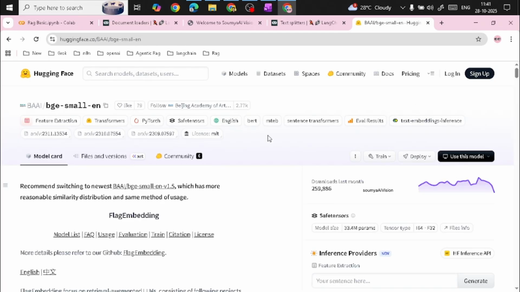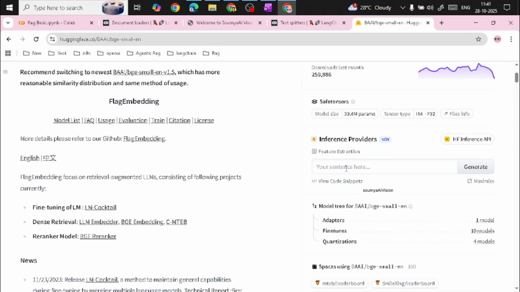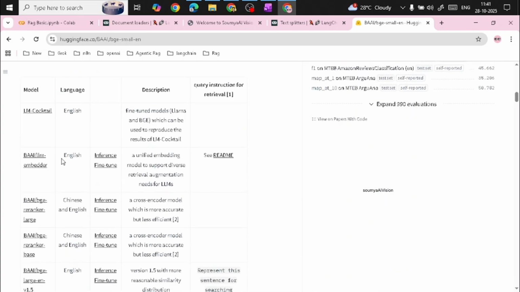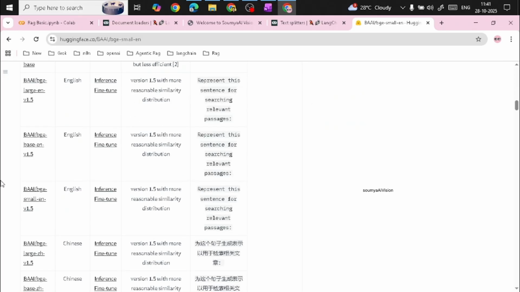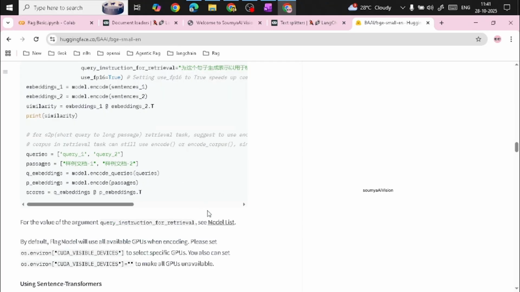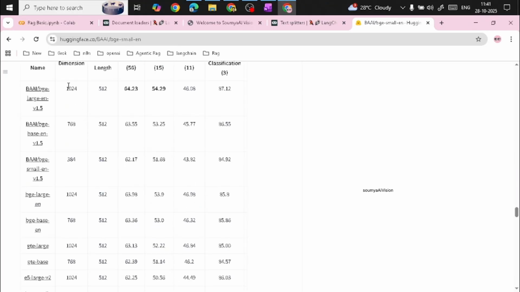Okay, you can directly use this. You can pass some text and test your embedding here. They have different types of models, like large, base, and small, and different dimension sizes also. I am using the small one, but you can use a different one, like 1024 also. I am using 384.